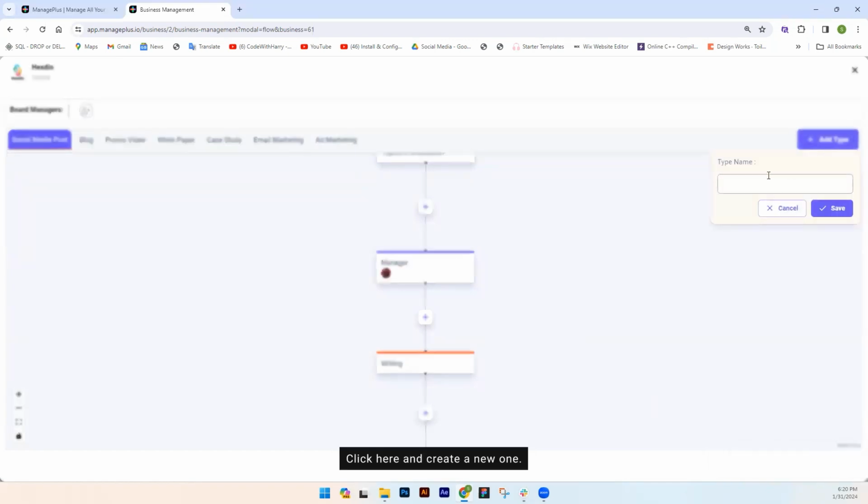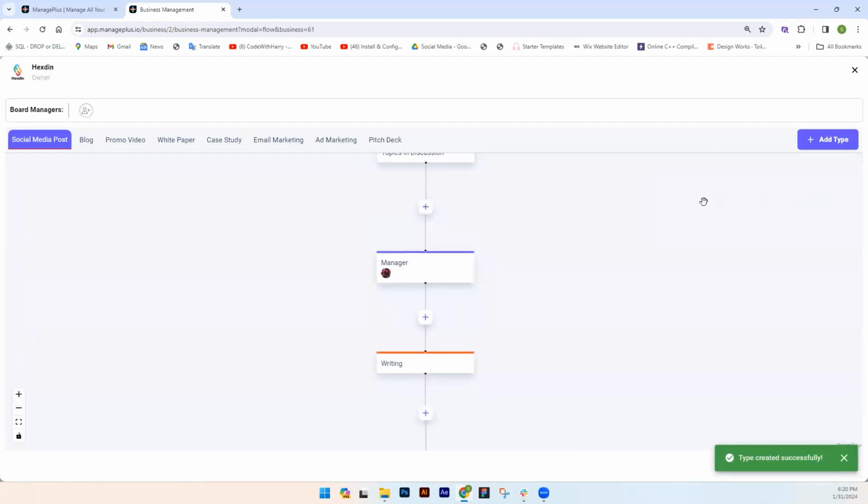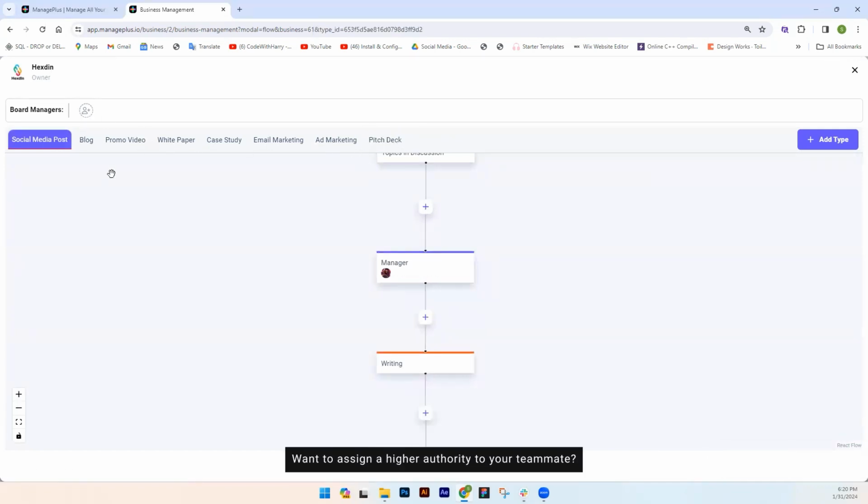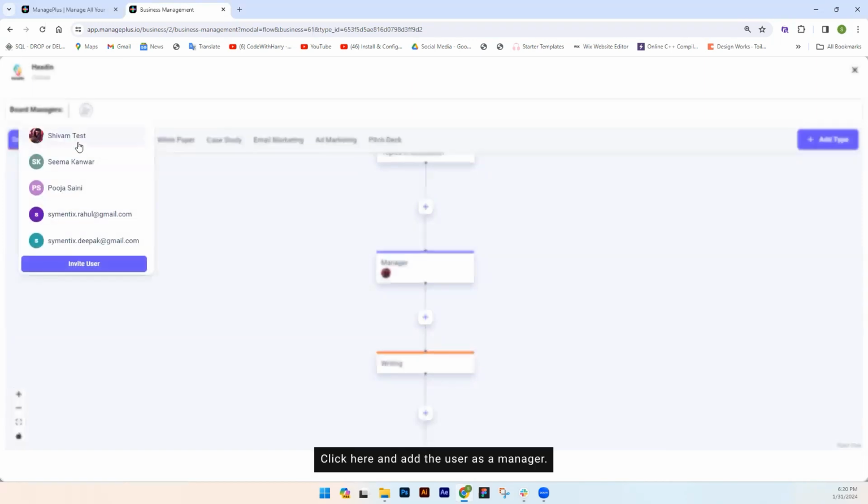Click here and create a new one. Enter the type name here and save to add the stage. Fantastic! The new type is successfully added. Want to assign a higher authority to your teammate? Click here and add the user as a manager.